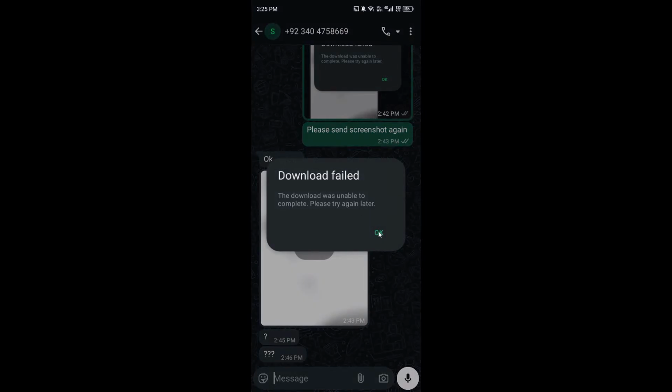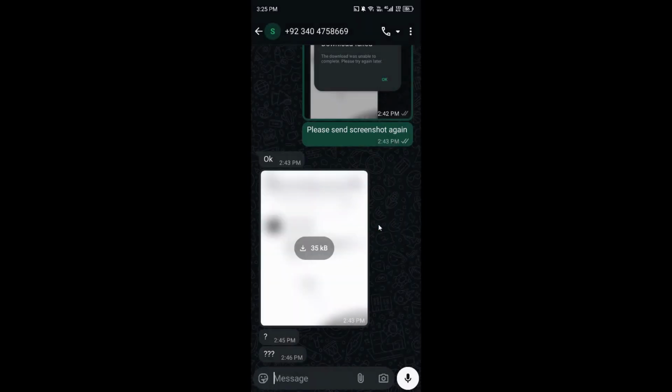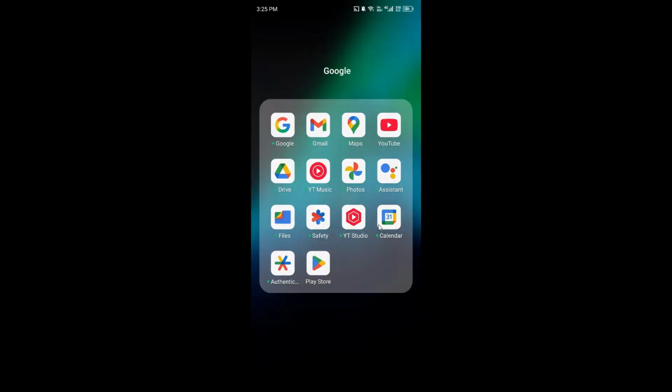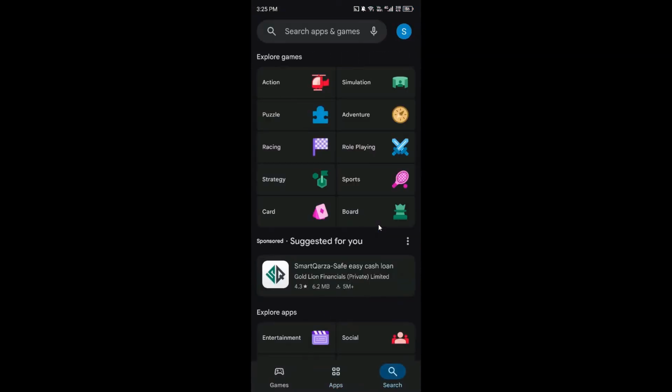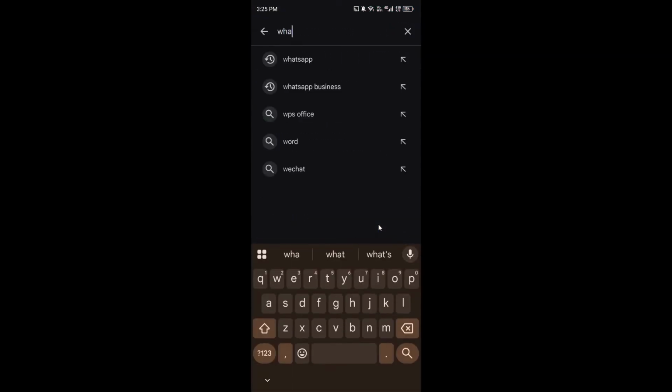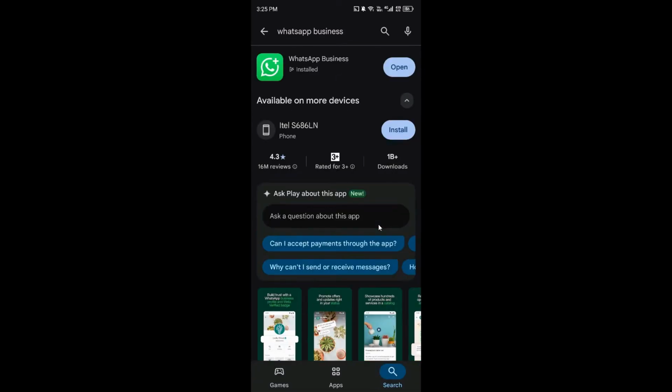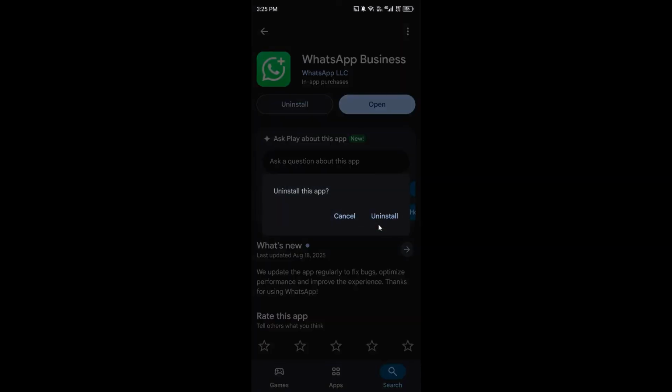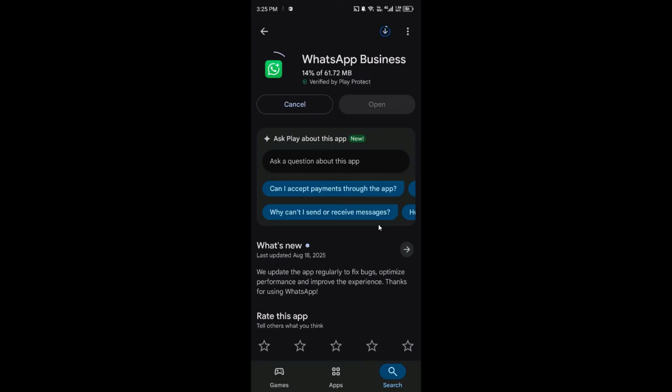So if you're still unable to do that, let me just show you how we can uninstall and install again. Don't worry, it's a very simple process. It only takes a few minutes. Let me just open WhatsApp, uninstall this, and click on install. What this will do is this will basically update the app. Just make sure to take the backup of the chats before doing this.